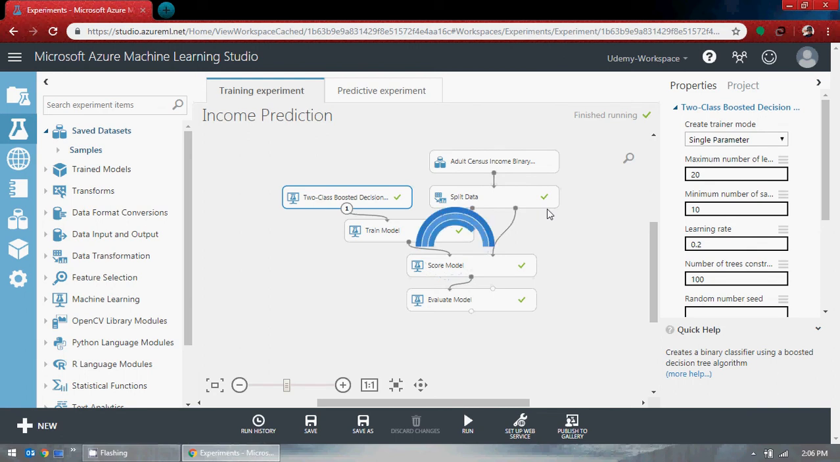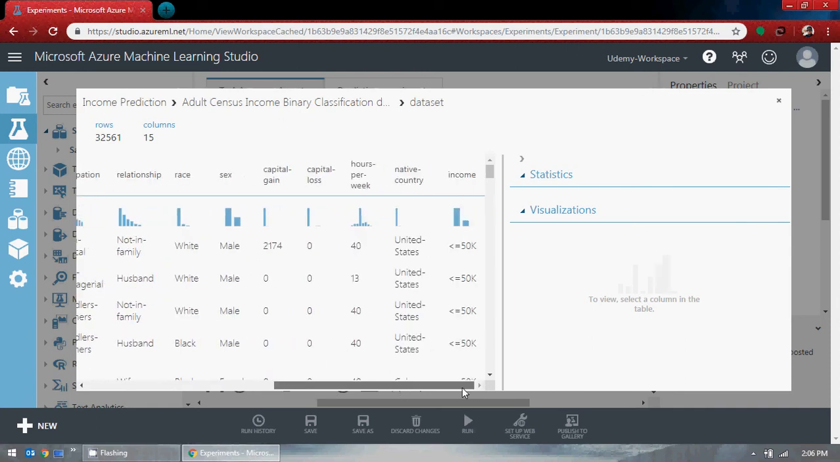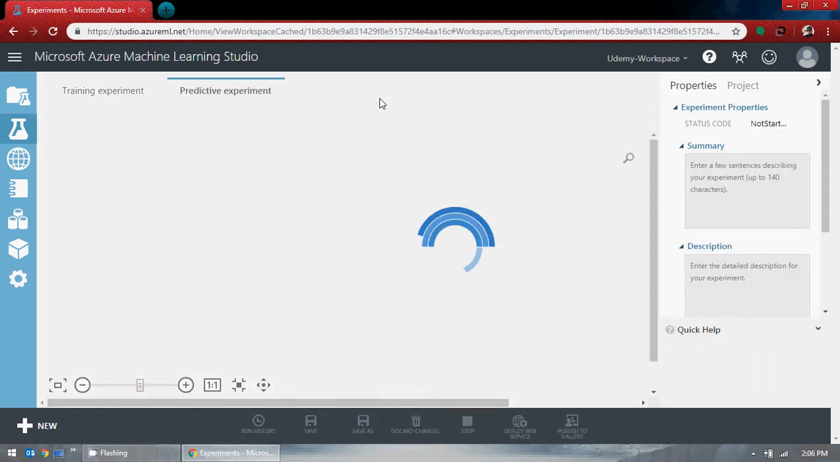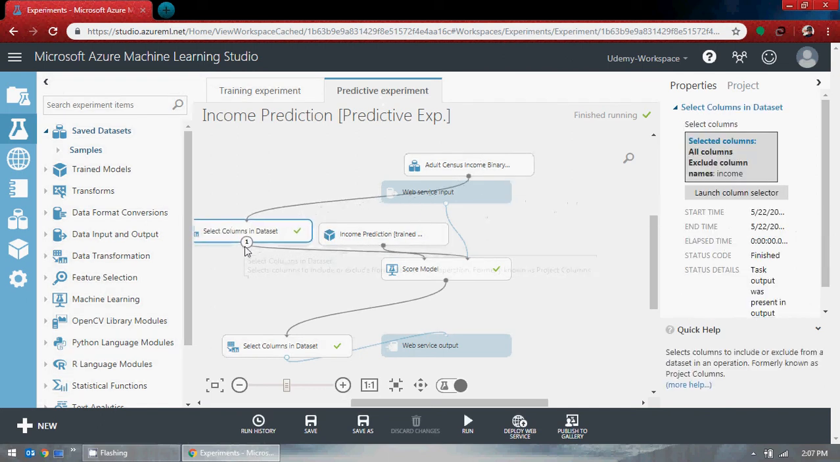Let's see here. We know age, work class, education numbers, marital status, occupation. We know all this, right? So this is our normal personal information that is stored. But based on that personal information, we have predicted the future income, right? Based on this algorithm. Okay, so that's pretty much it, and we deployed it into a predictive experiment. That's how we did it in the web services.